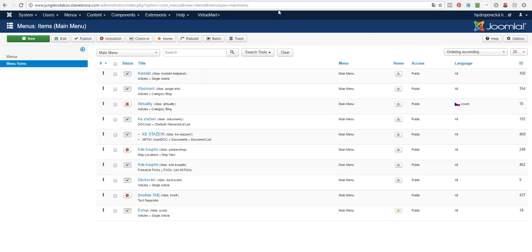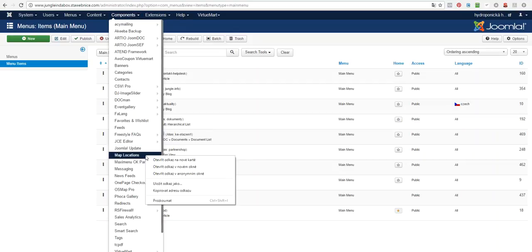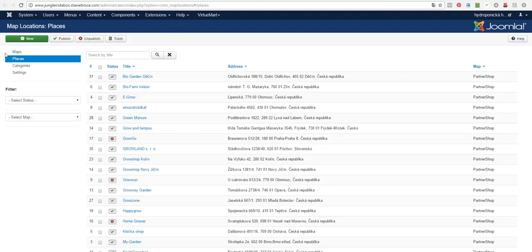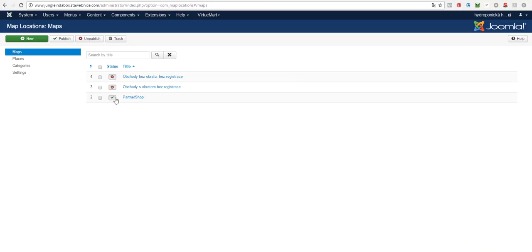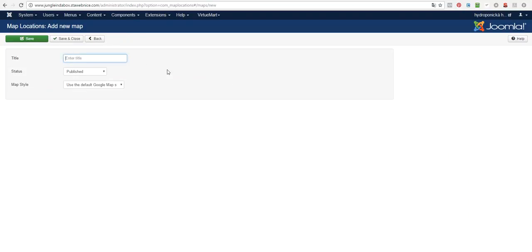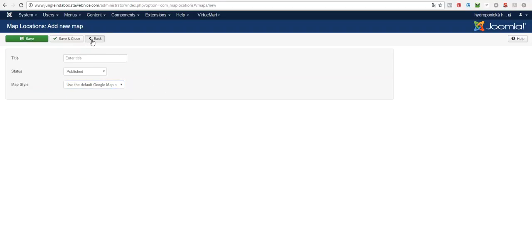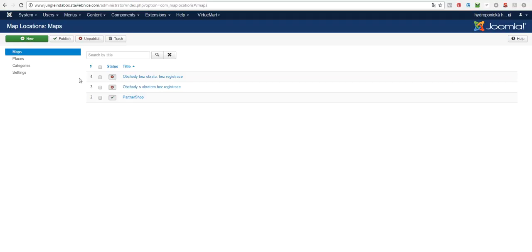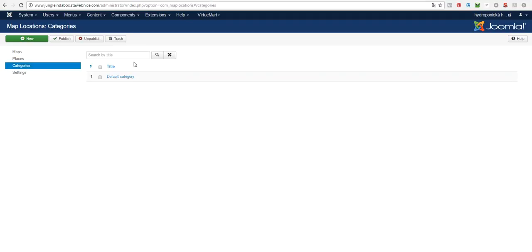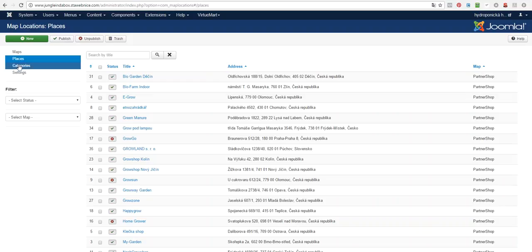And then the component appears here in components, map locations. And here you have to create maps. So we have this map partner shop, you can create a new one, enter a title, and decide the map style. I use the default Google Maps style. And I already have this map created. You can have categories, but there is only one here. And then you can start adding places like this. I have these, and I'm going to show you how to add a new one.